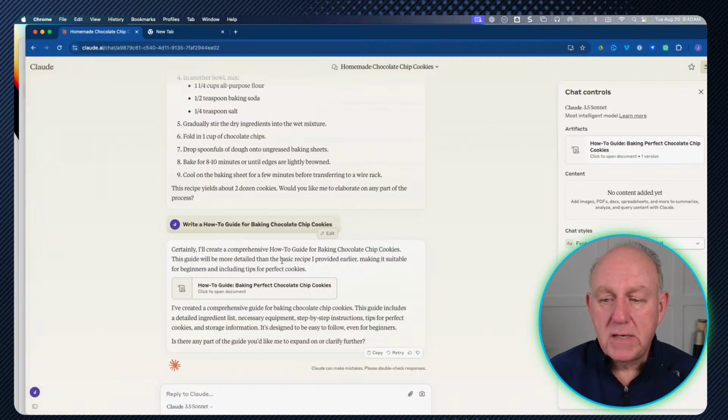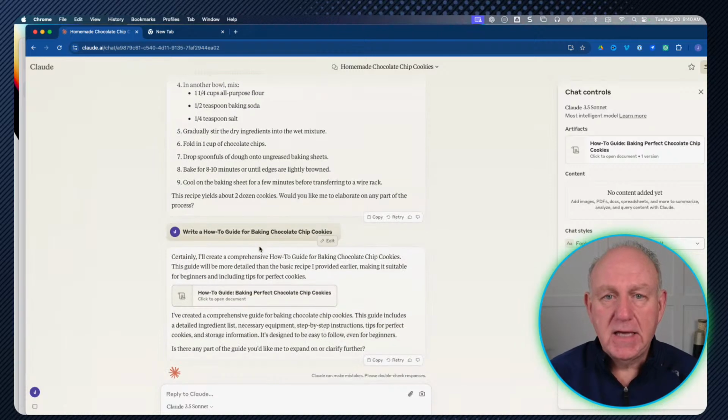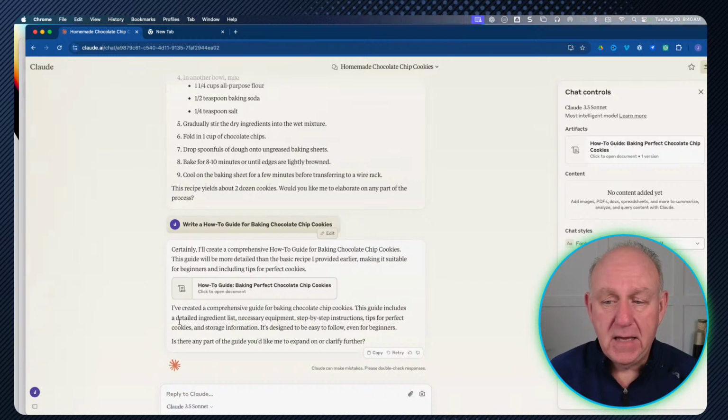This guide will be more detailed than a basic recipe I provided earlier, making it suitable for beginners and including tips for perfect cookies. I originally asked for how do I make chocolate chip cookies. It knows that I may ask for chocolate chip cookies, and it just tells me, hey, I'll create a better one for you. Okay? This guide includes the list, step-by-step instructions, tips for perfect cookies and storage information. And then it says, is there any part of this guide you would like me to expand or clarify further?